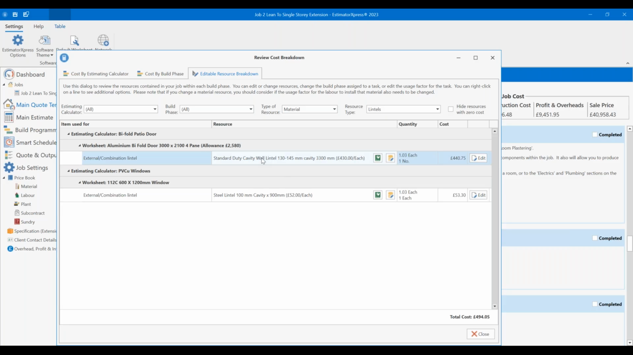There you go. So on that there, you can see if I just look at lintels as the only filter on this one, I can see the lintel for the bifold door and the window.